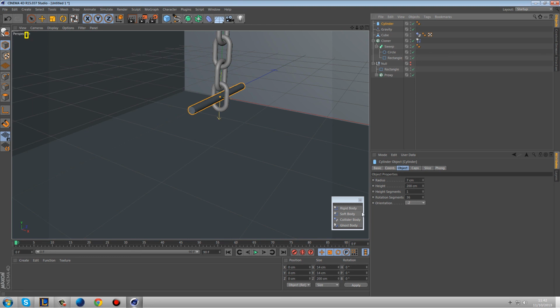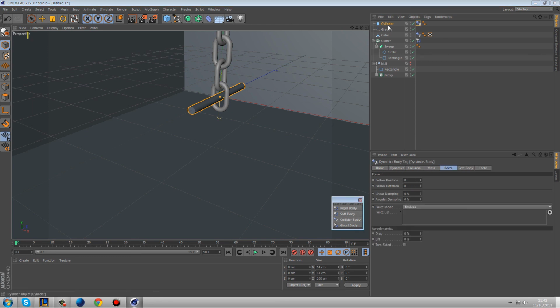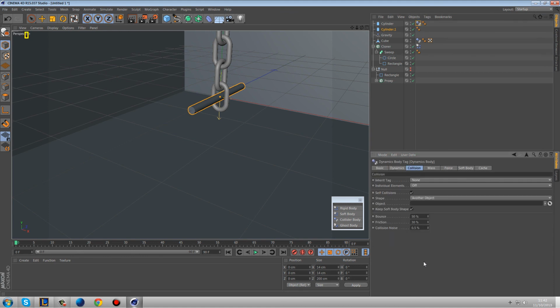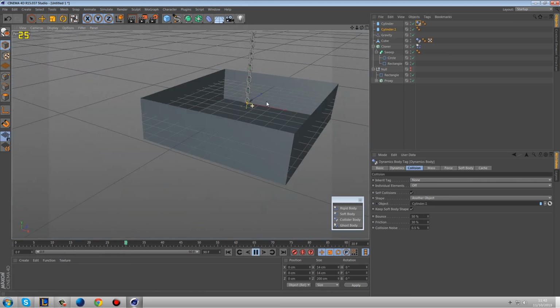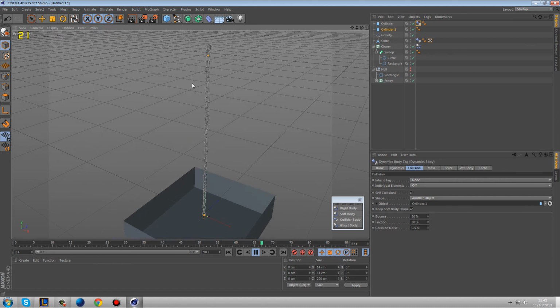However, what you would do is just give this a collider body. You would duplicate this cylinder, delete the tag, go into the collision, change it to another object, and then just put the duplicated cylinder in. And that way, when you hit play, you can see this is what we get. It's actually locked into place, and this is being driven up, which is really, really cool.